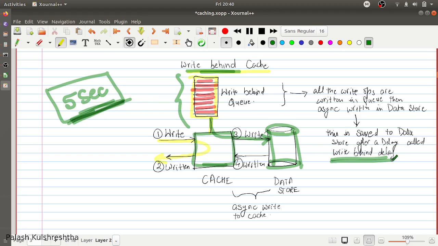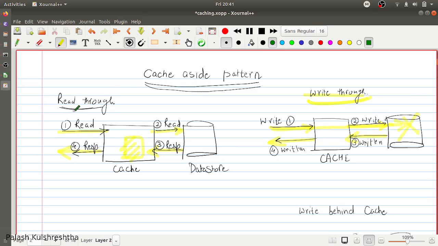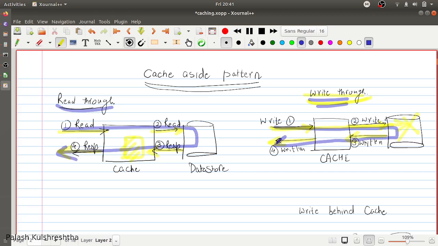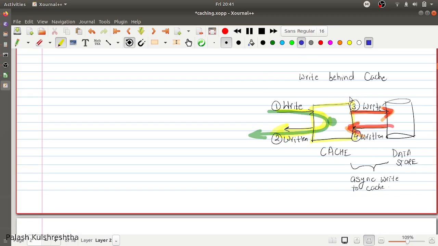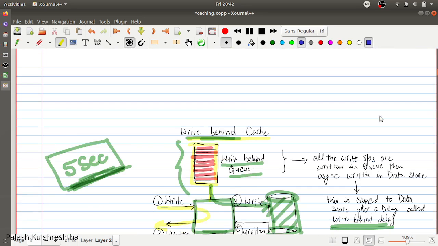So this is called write behind delay, the delay after which your data is written from the write behind queue to your data store. So this is write behind cache. So we have seen the four caching methodologies of out of the box caches. For example, read through cache, where we read through like this. Write through cache, where we write like this. Then there's a write behind cache, in which we write like this, and then asynchronously we are updating the data in the database and taking its response.